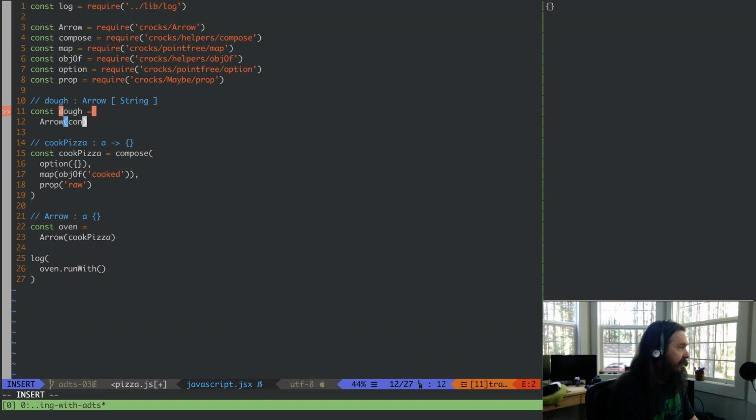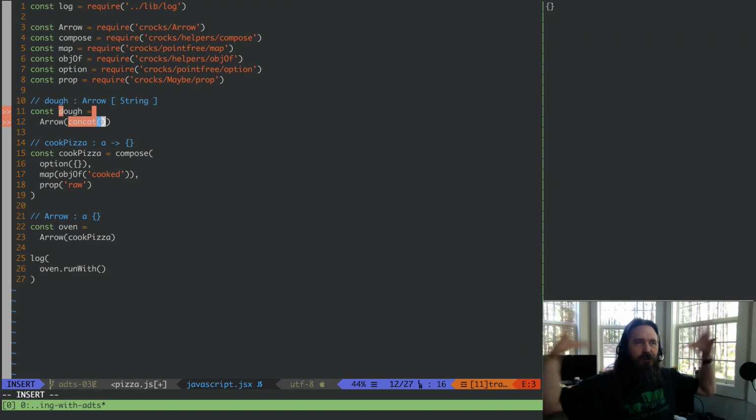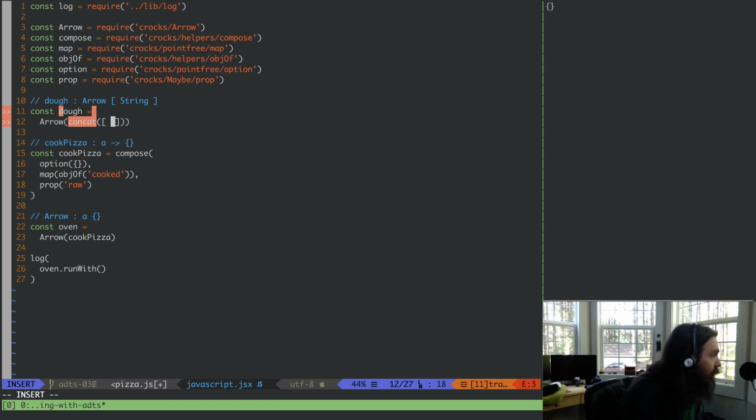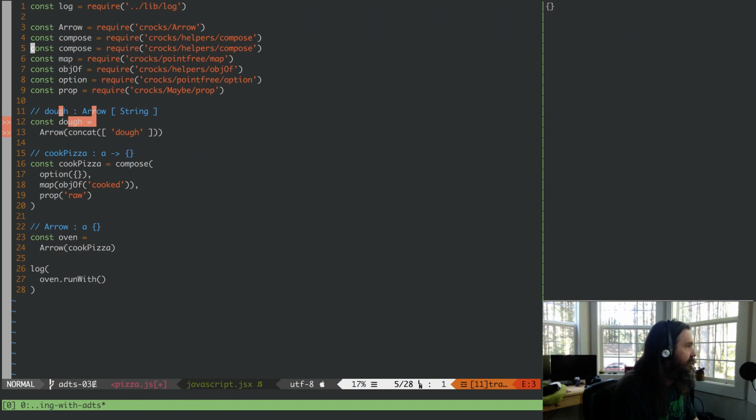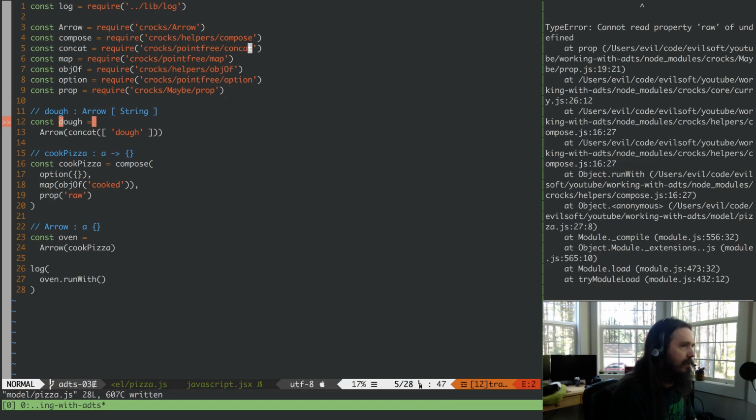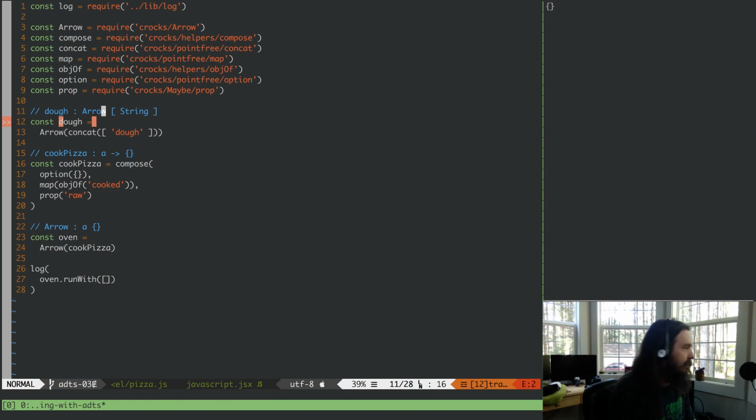All we're going to do here is use this concat helper. What concat does is it takes any semigroup, and we'll concat two semigroups of the same type. Because array is a semigroup, we can just bring in concat and say, give me the dough, right? So this will be our dough. Now let's bring concat in. This will be point free because it's point free for the semigroup. Oops, cannot read property raw of... what am I doing wrong here? Oh, because I have undefined there. That's interesting. We'll just run with an empty array for now. Okay, so that gets us that back. It basically gets us back an empty string, or an empty object.